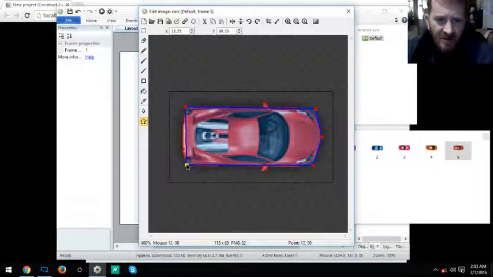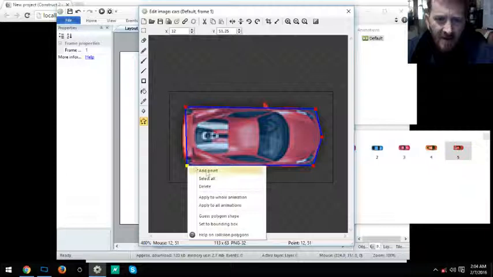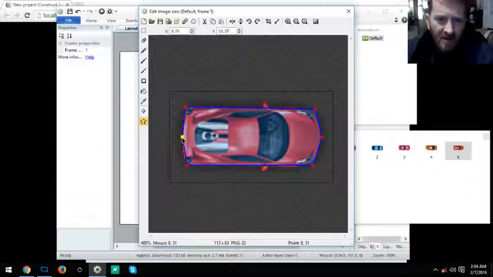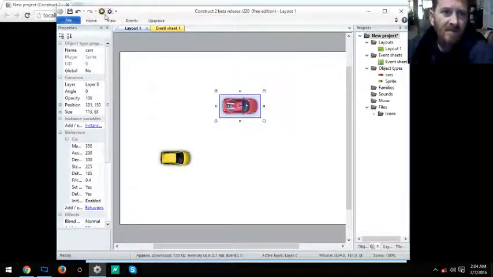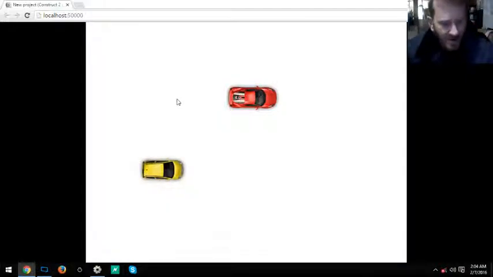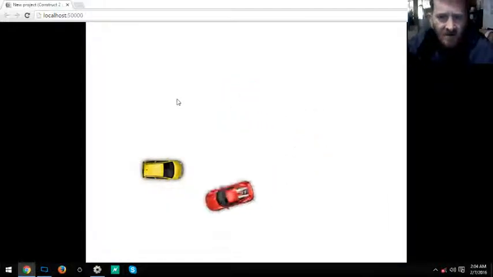Let's bring this guy out just a hair here. And add a point on the back here, like so, and close, and hit play. Now when we hit each other, that car is going to be right up on the car itself. Whoop. As you can see, he's definitely bumping paint.